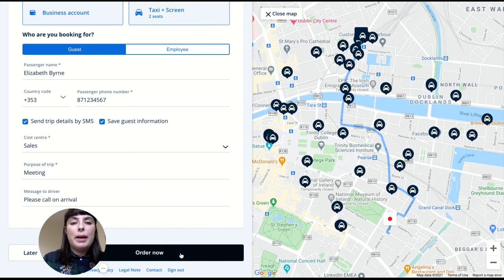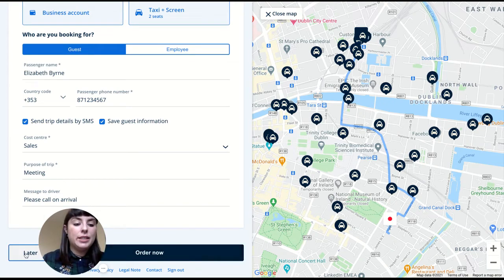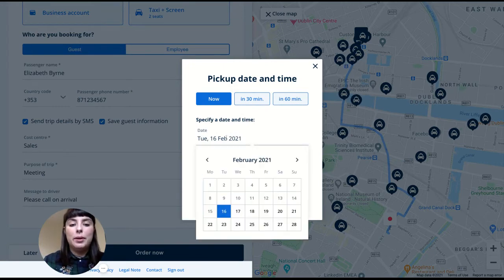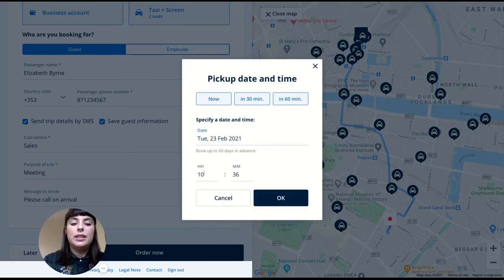Once I'm happy with the information on the booking, I can click Order Now if I'd like a taxi instantly, or later if I'd like to make a pre-booking. You can book up to 60 days in advance on the Webbooker. Simply choose the date and time from the calendar. Also note that the calendar is in 24-hour format.